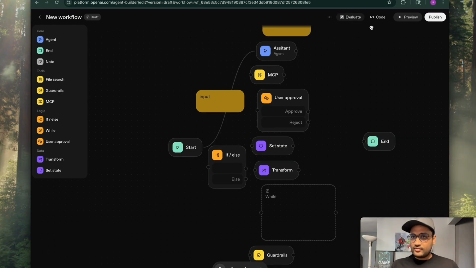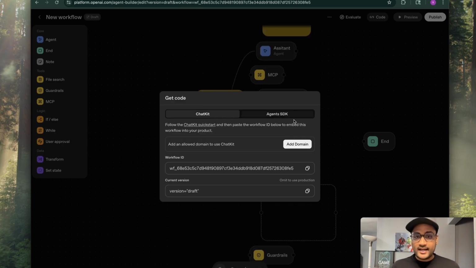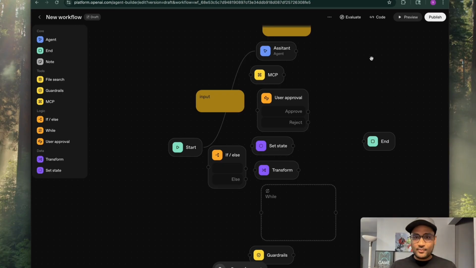You can evaluate the workflow. You can get the code. Like I said, it's built on top of Agents SDK and Responses API. You can copy this code, customize it, and deploy it wherever you want. And they're also providing an option to integrate your app through ChatKit. So you can copy this workflow, add the domain, and deploy the workflow inside your app. But yeah, enough said. Let's see how it performs in action.